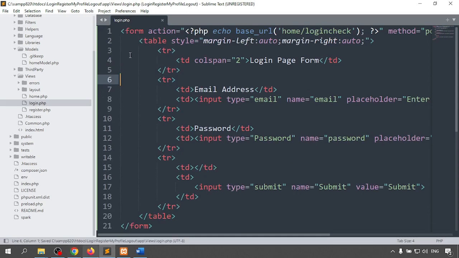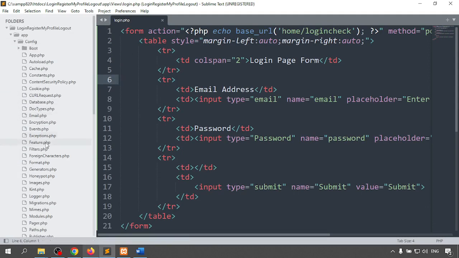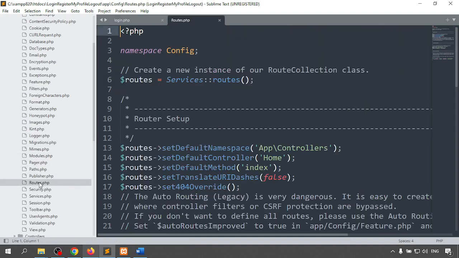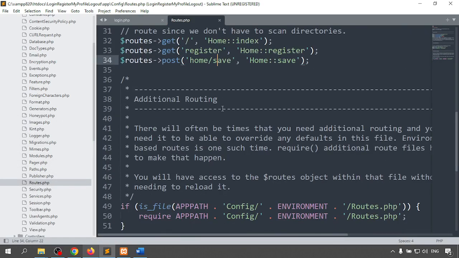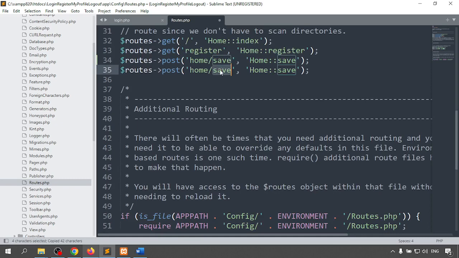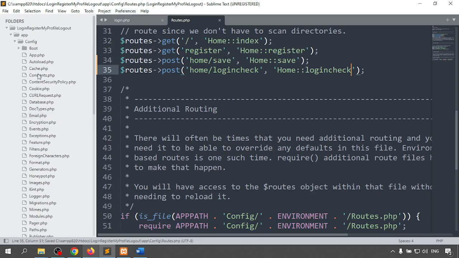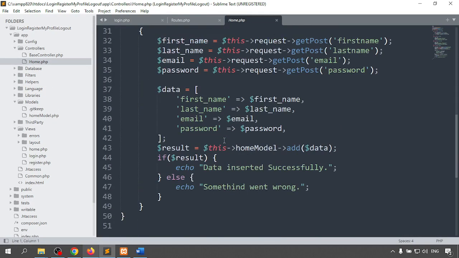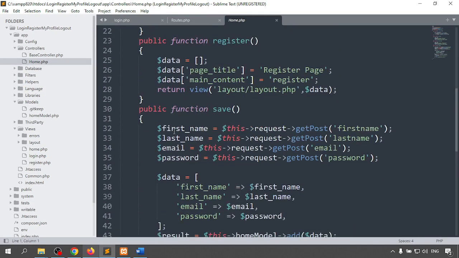Let me create the route for accessing the page. There is a routes file. Here I'll create home/login check, and I'll create the login check function also. So go to your, open your controller, home controller. I'll just create one function, login check.